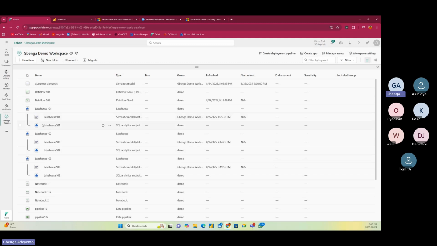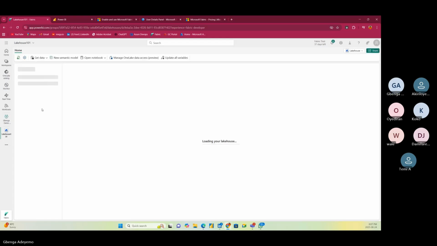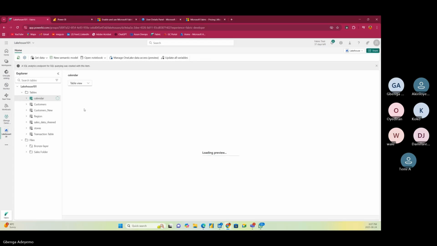Okay. If you look at the Lakehouse 101 that I created here, I'm going to open the Lakehouse for you to see. In my Lakehouse, you see this file section and the table section, right?